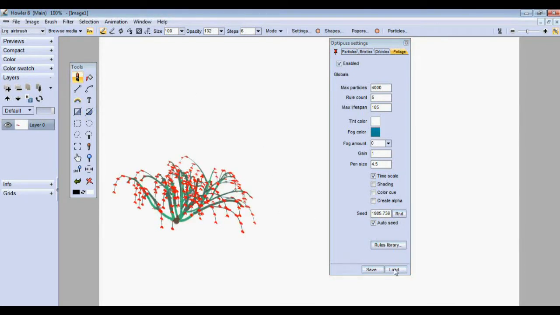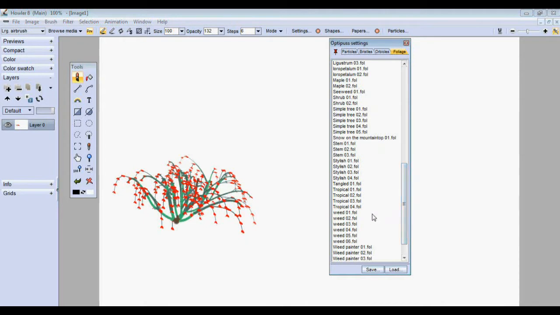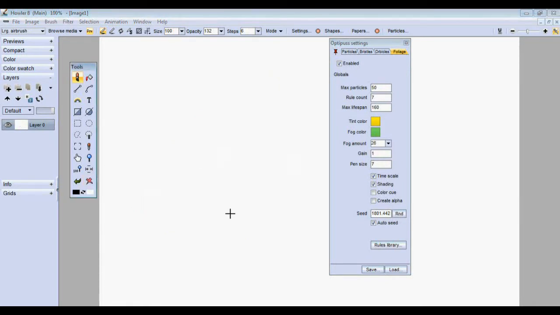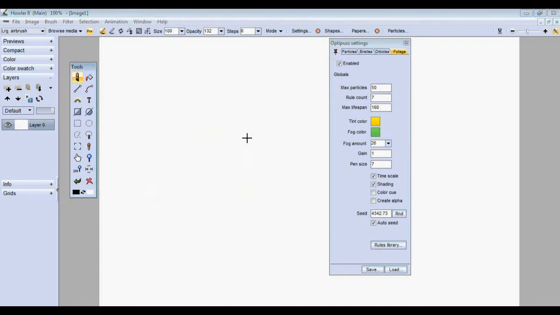All you have to do is go down here and select the load button at the bottom, and there's a big handful of built-in presets ready to go. But if that's not enough, you can always create your own presets. So I'm going to go over the basics of the panels and all the buttons, starting with the main panel here.